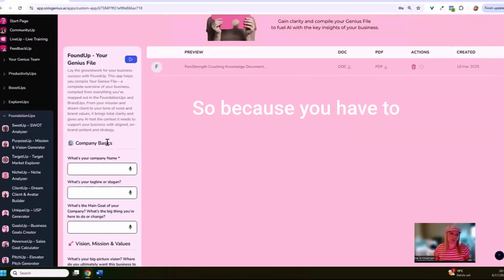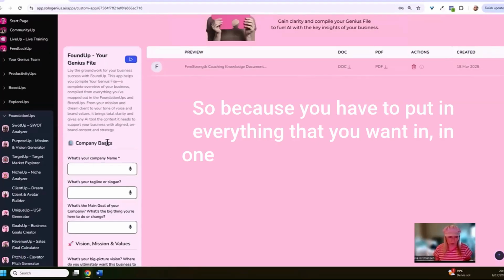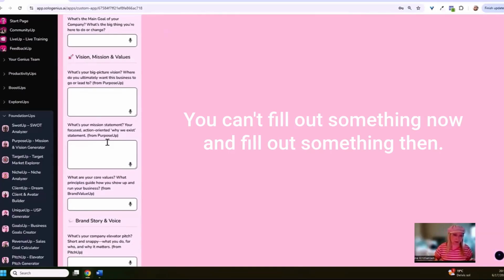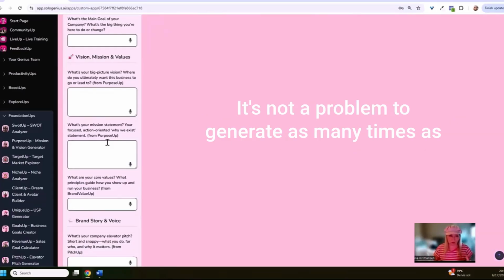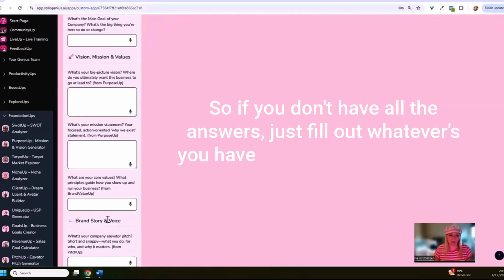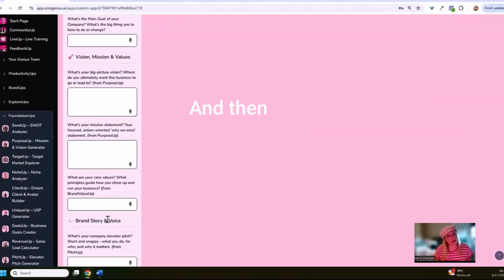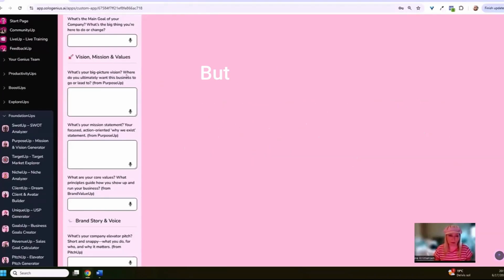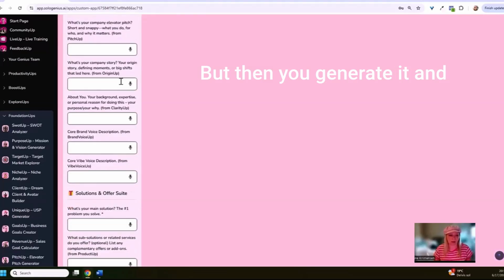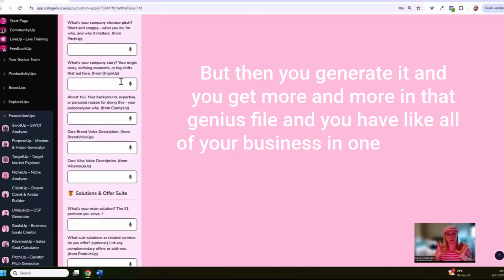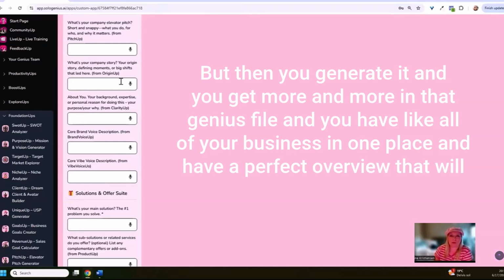Because you have to put in everything that you want in one go before you can generate it. You can't fill out something now and fill out something then. But it's not a problem to generate as many times as you want just to test it out. So if you don't have all the answers, just fill out whatever you have and then just test it out. And then when you're ready to fill out more, then obviously you have to fill out everything again, but then you generate it and you get more and more in that Genius file, and you have all of your business in one place and have a perfect overview that will make it so much easier for you.